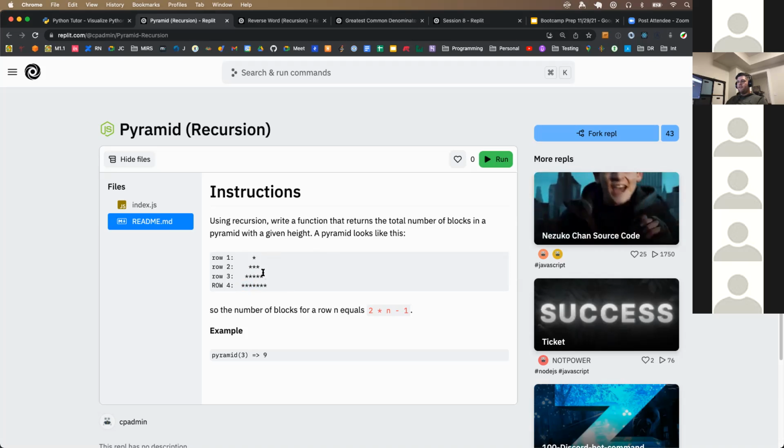But notice how each row deep, we're adding another 2 to the end, right? So we've got 1, 3, 5, 7. With 5 rows, it'd be 9. If we had a 6th row, it would be 11, right? And so the number of blocks for a row n equals 2 times n minus 1. So row 2, 2 times 2 is 4, minus 1 is 3. 3 times 2 is 6, minus 1 is 5. 4 times 2 is 8, and then 8 minus 1 is 7.